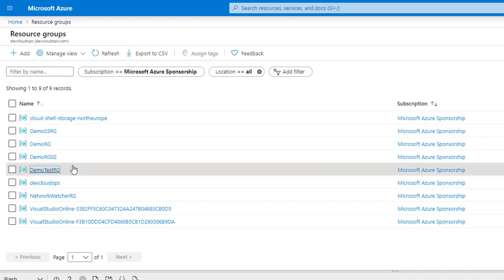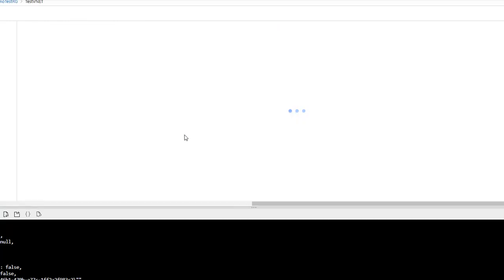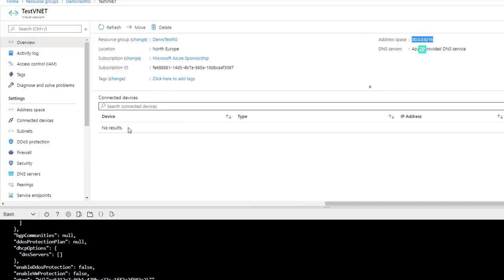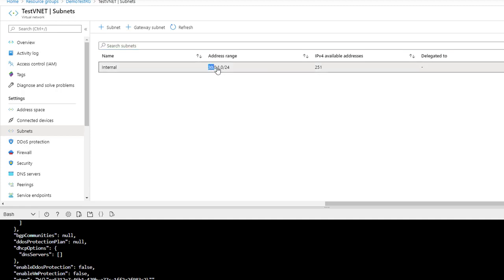Our resource group is ready now. When you go to your resource group, you can see your Vnet, and the address space is 30.0.0.0/16, and when you click on subnet, you can see your internal subnet, and the IP address range is 30.0.1.0/24. Now we have deployed the Vnet with Azure PowerShell and Azure CLI.